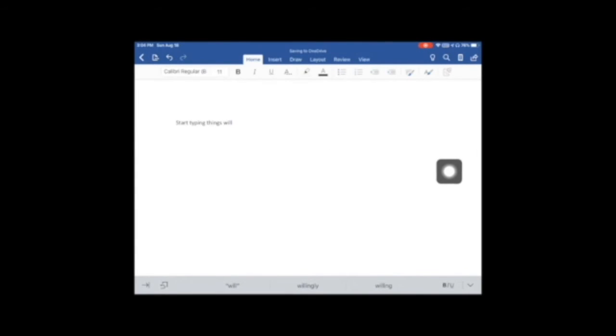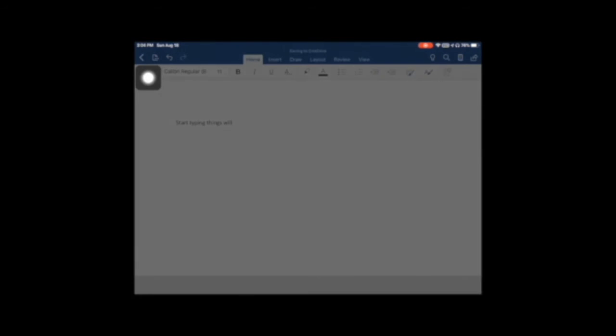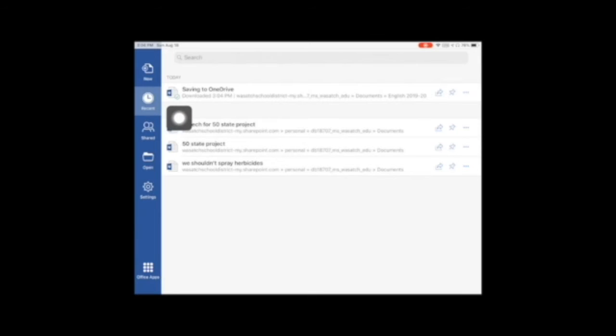To exit, you can press the Home button 2 times and swipe the app closed, or you can press the back arrow in the top corner and it is going to be closing the app and uploading it to OneDrive, which you'll see with a green check mark.